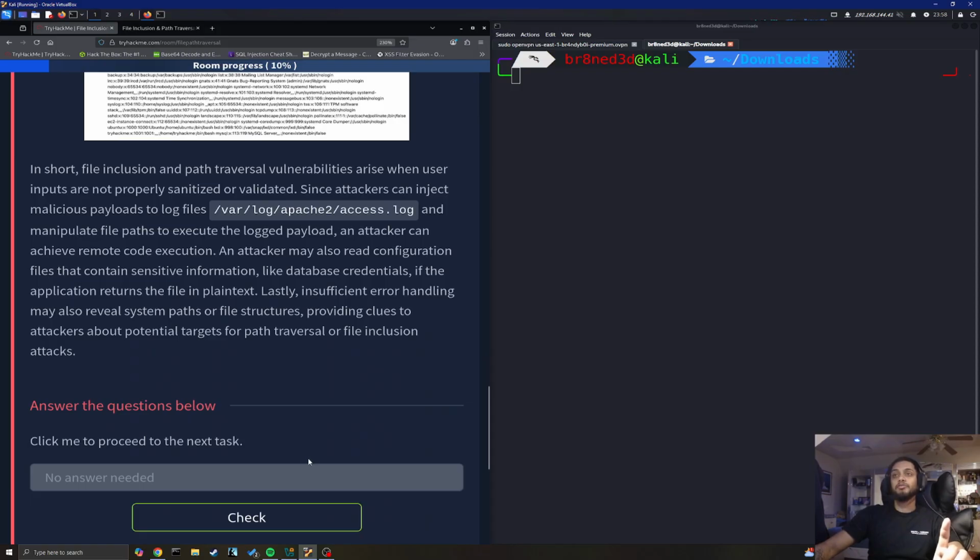File inclusion and path traversal vulnerabilities arise when user inputs are not properly sanitized or validated. Attackers can inject malicious payloads into log files, like /var/log/apache2/access.log, and manipulate file paths to execute the log payload. An attacker can achieve remote code execution. An attacker may also read configuration files that contain sensitive information, like database credentials, if the application returns the file in plain text. Lastly, insufficient error handling may also reveal system paths or file structures, providing clues to attackers about potential targets for path traversal or file inclusion attacks.